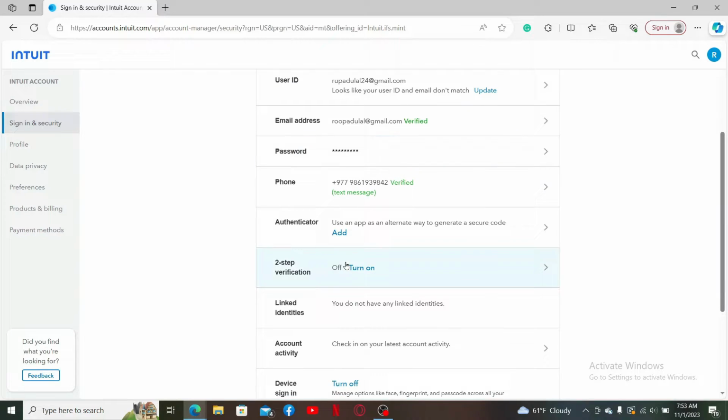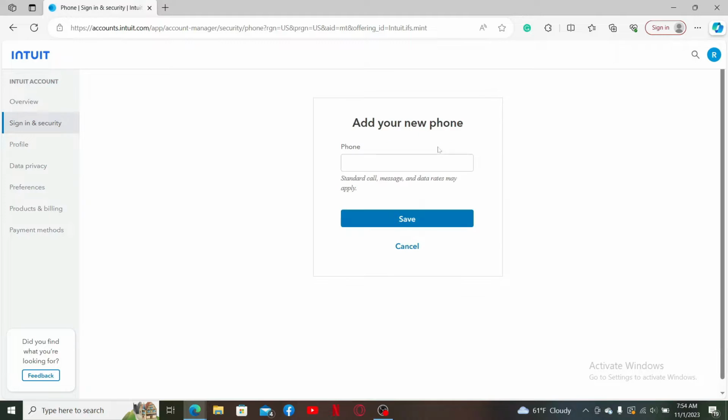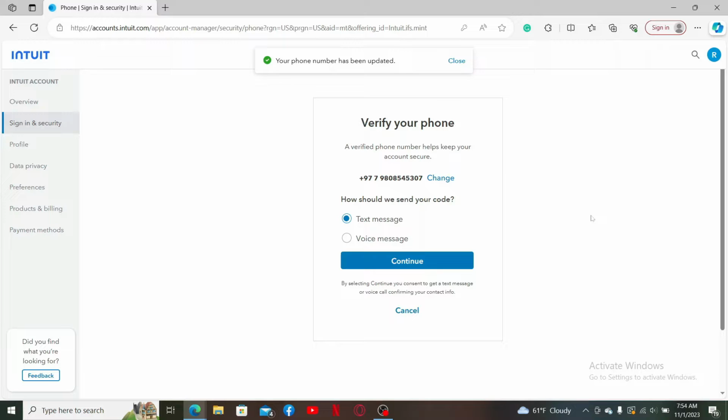Now scroll all the way down until you find this Phone tab where you'll be able to see your registered mobile number. Simply click on the box and then click on the Change link right next to your registered mobile number and then enter a new mobile number if you want to change to something else. After typing in your phone number, click Save and you have successfully changed your mobile number on Mint Intuit.